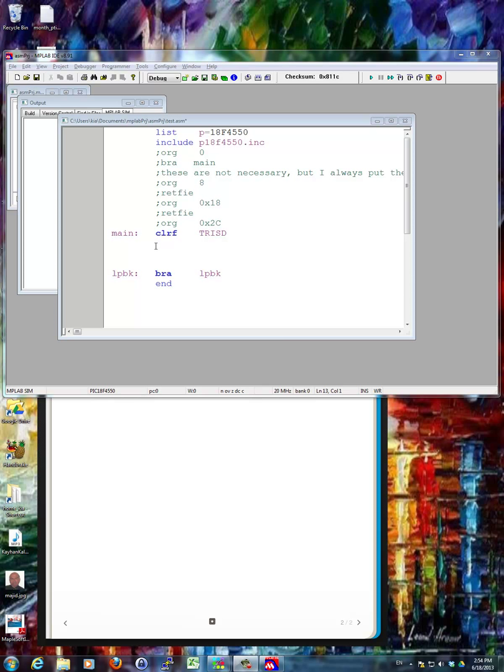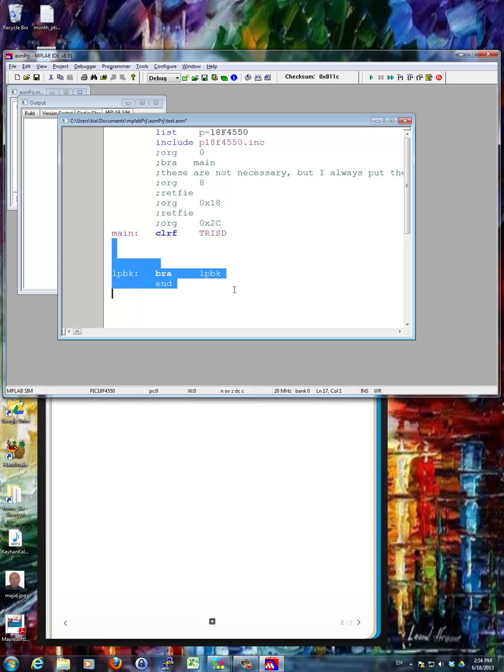All right. Hello, everyone. This is a video that I'm recording to write some programs on loops and loop constructs. So let's just start with something very simple. Let's say we want to toggle port D bit 0 10 times.